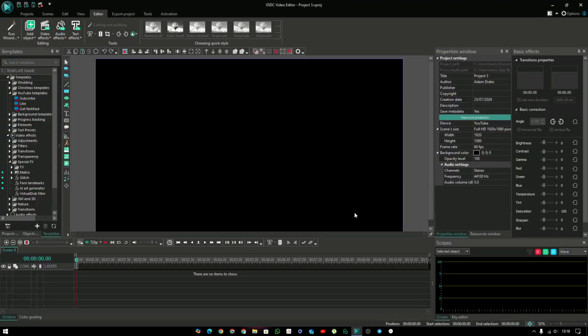So we click finish, and here is your editing screen. You have your timeline down here, down at the bottom, with all your different layers. You can turn them on and off. You do have a color scope here, and your properties window, which changes depending on what tool you're using. You've got your templates here for all your different effects, audio effects, visual effects, and so on.